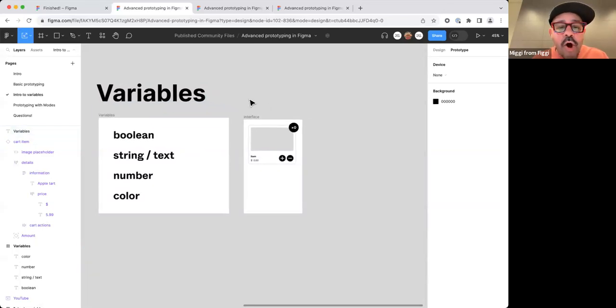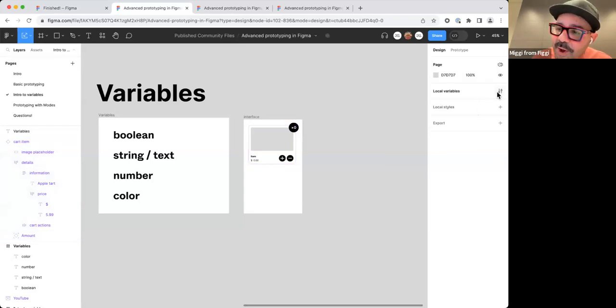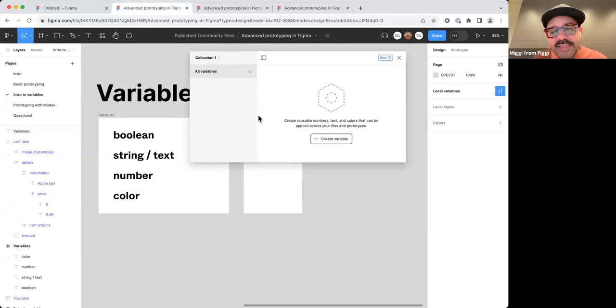I'm going to click on my canvas. I'm going to come over here to the right. You're going to see that in the design panel, under here, there's this local variables option. To see this option, you click on the canvas, right? Anywhere there isn't something. If I clicked on this object, I'm not going to see it. I'm going to click on the canvas, come over here, click local variables, and it's going to bring up this interface.